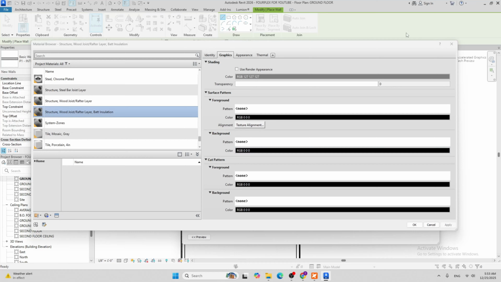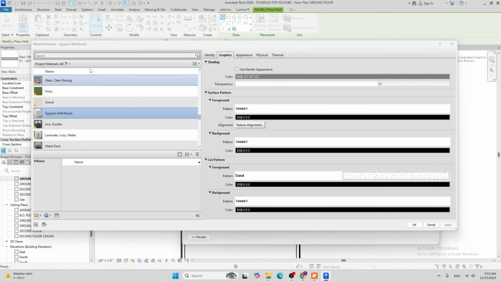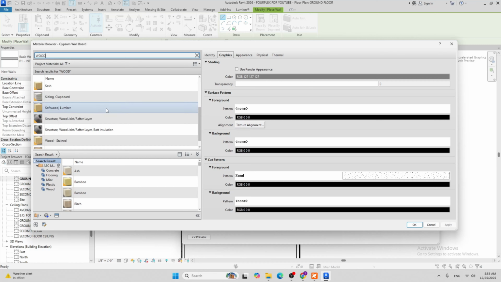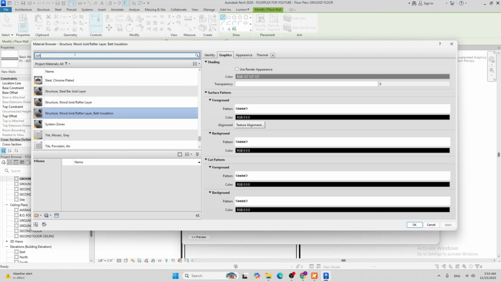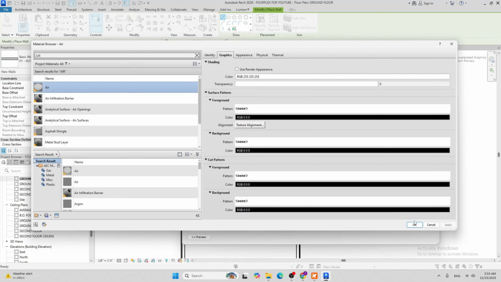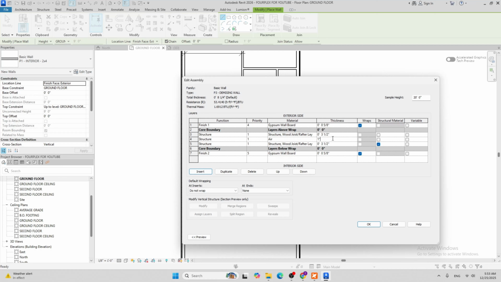So I will do the same thing. I will change the materials right here. Type wood. Structure wood, choice raster layer, batt insulation, and I'll copy the thickness. To do that, you click here, Control C, here Control V, and it will be there. And in between will be our airspace, right? So you hover your mouse to the end, or you can just click it and then click it here, and type air. So it's here, air, hit OK, and the airspace will be 1 inch, my bad. And these are all structure layers. I'll hit OK.